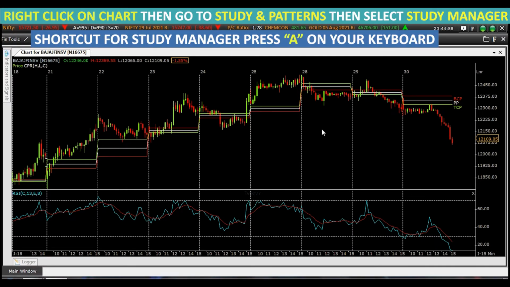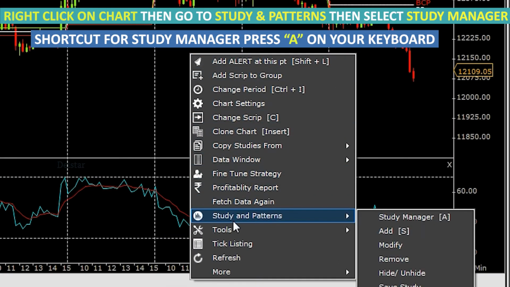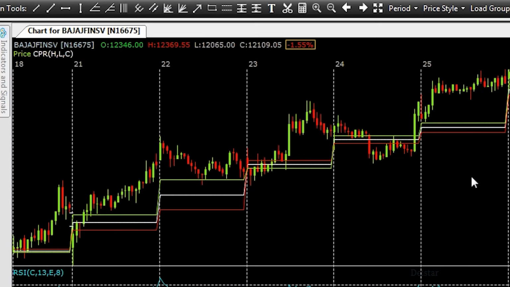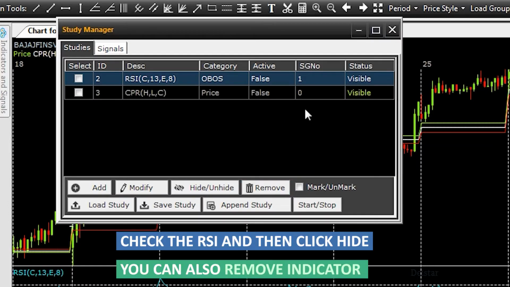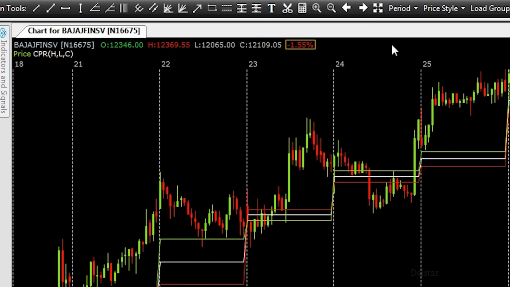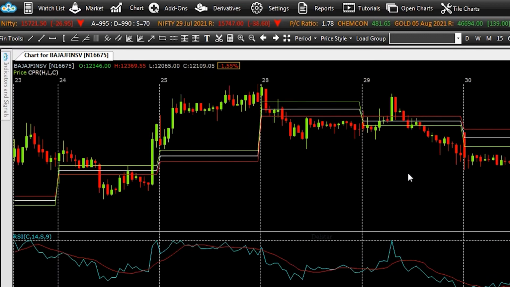You can manage your indicators and studies by going to Study Manager, right click on the chart, go to Studies and Pattern. There you can see Study Manager. The shortcut key for opening Study Manager is A on your keyboard. Now for example, I don't want to see RSI. I will just check RSI and click hide. Done. Now you can see only CPR. In this way you can manage multiple indicators which you want to see or which you want to hide to make it easy to understand. This is how you can apply indicators on your chart.